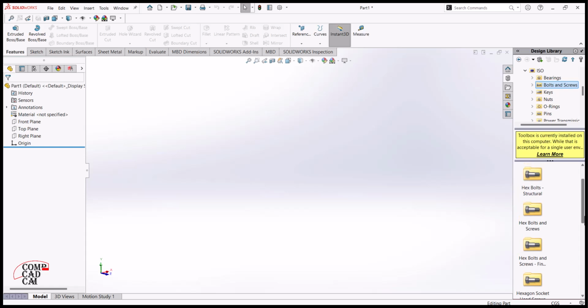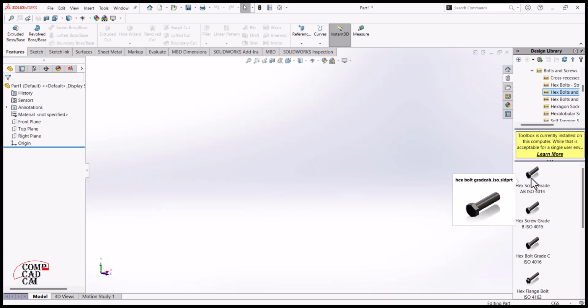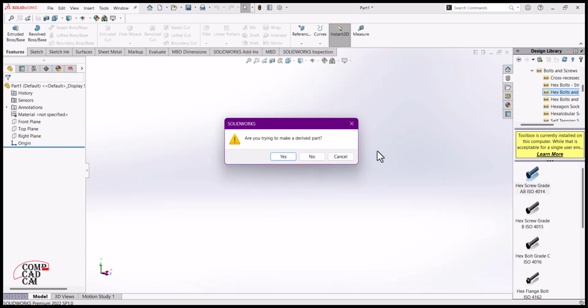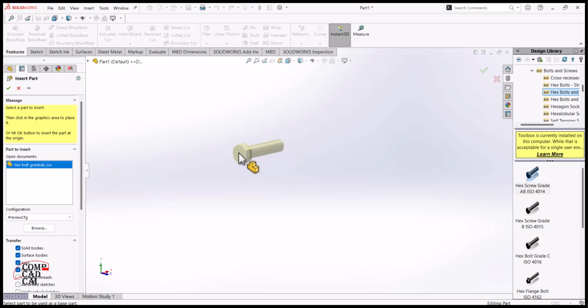Let me select this one. When I open it, I see a whole lot of them. Let me select any of them. Once you are certain you want to use this one, you click on it, then you drag it to the surface and drop it. Because you don't have anything here, the question is, are you trying to make a derived part? Yes. So I accept it. And once I accept it, it comes here.